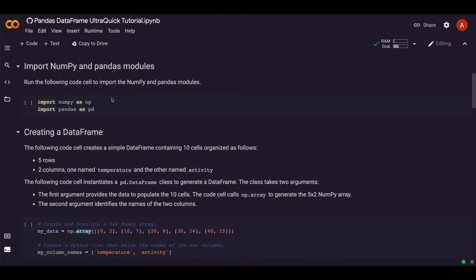Now let's look at the modules that we need to go ahead. The two modules that we need are packages, libraries, whatever you would like to call them, NumPy and Pandas. NumPy is for numerical manipulation, Pandas is for data frame manipulation.